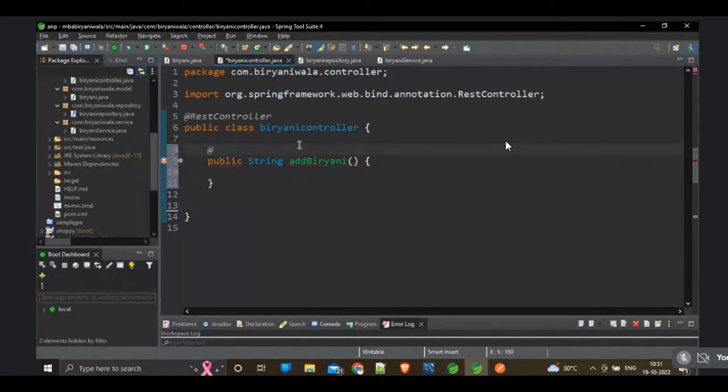Which annotation do we have to use here? Do you remember the mapping annotation? Yes, we have to use RequestMapping, and in the RequestMapping we have to mention two different elements. What are the two different elements that we have to mention in the RequestMapping annotation? Two parameters we are going to pass for RequestMapping. What are those two parameters?